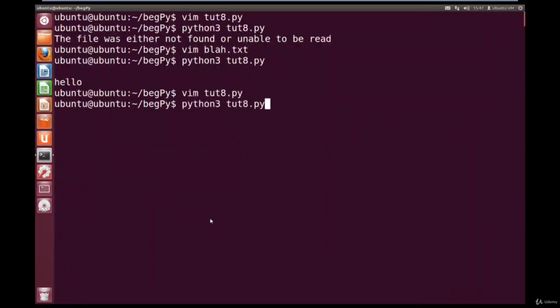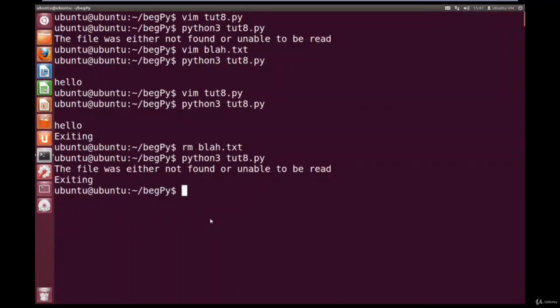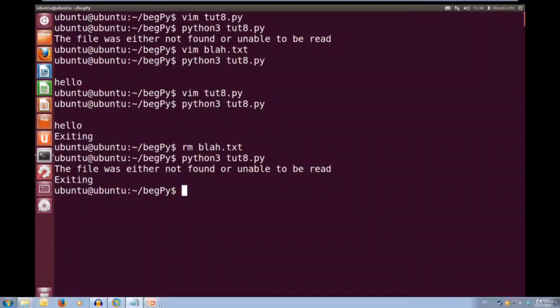Then :wq, hello, exiting. Now rm blah.txt, enter, python3 tut8.py. So as you see, the file was either not found or unable to be read, exiting.